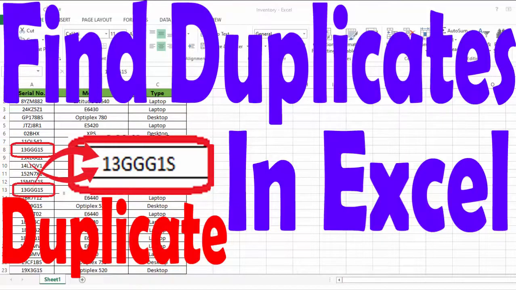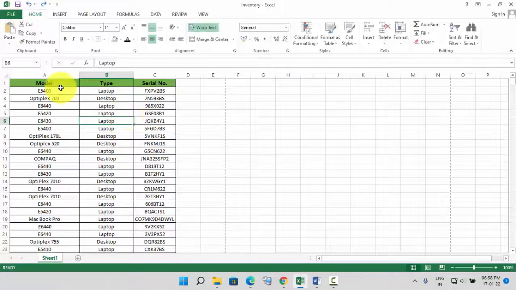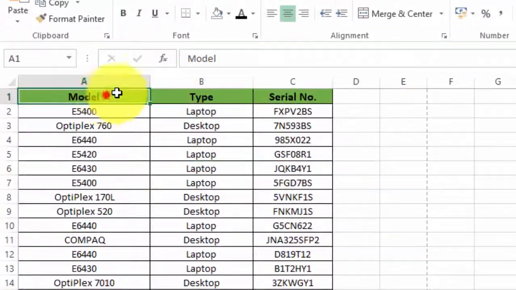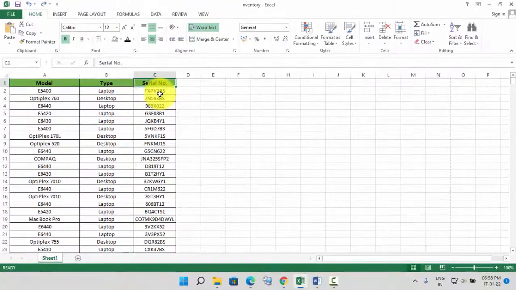In this video I will show you how you can find the duplicate values in an Excel sheet. For example, I have this Excel sheet. It has 3 columns: model, type and serial number. I will find the duplicate values in the serial number column. So without wasting time, let's get started.